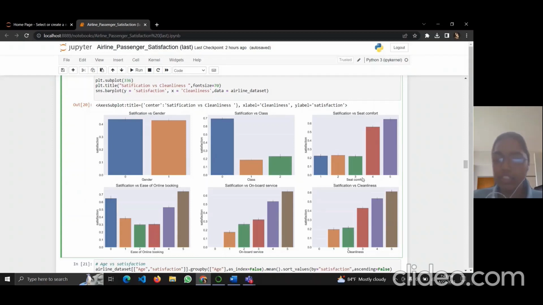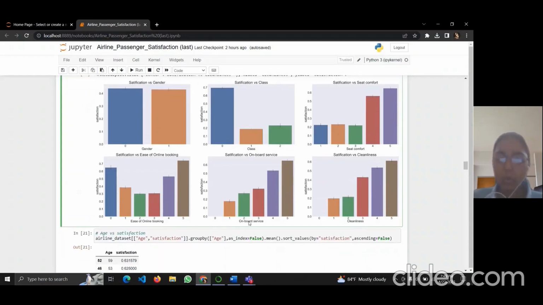Like that, for seat comfort, the people who voted 5 are more satisfied. Here the onboarding service and cleanliness show a gradual increase in satisfaction.